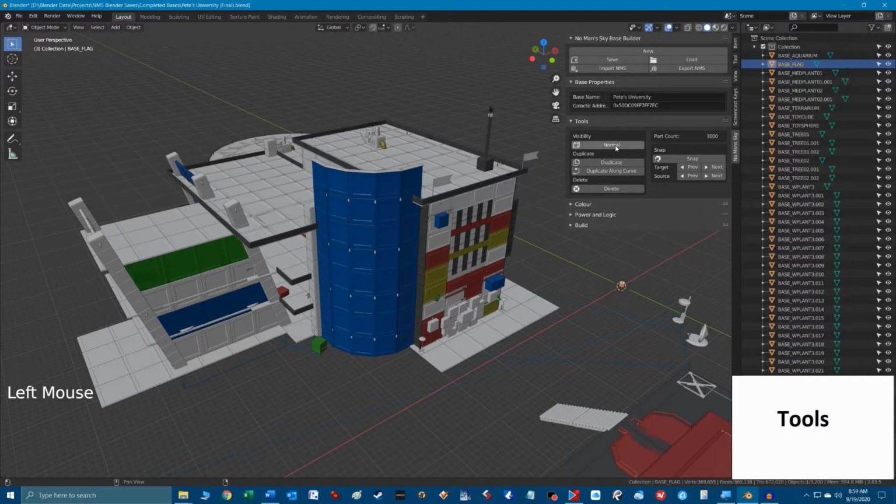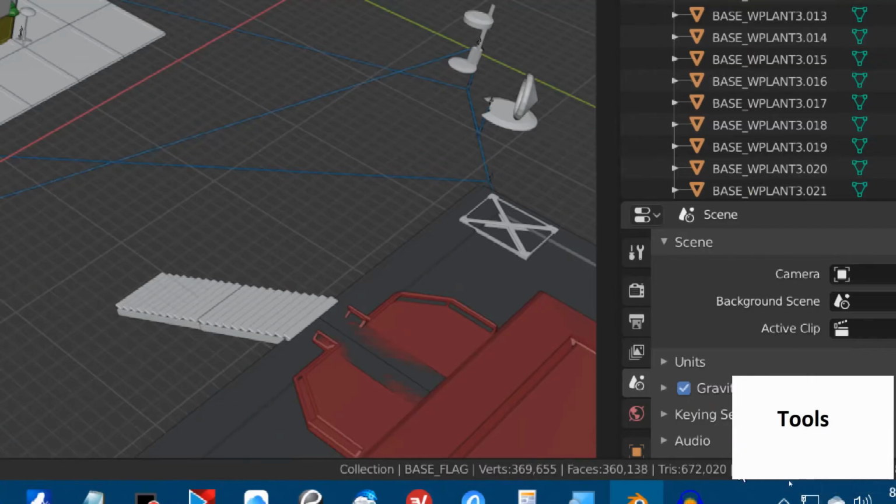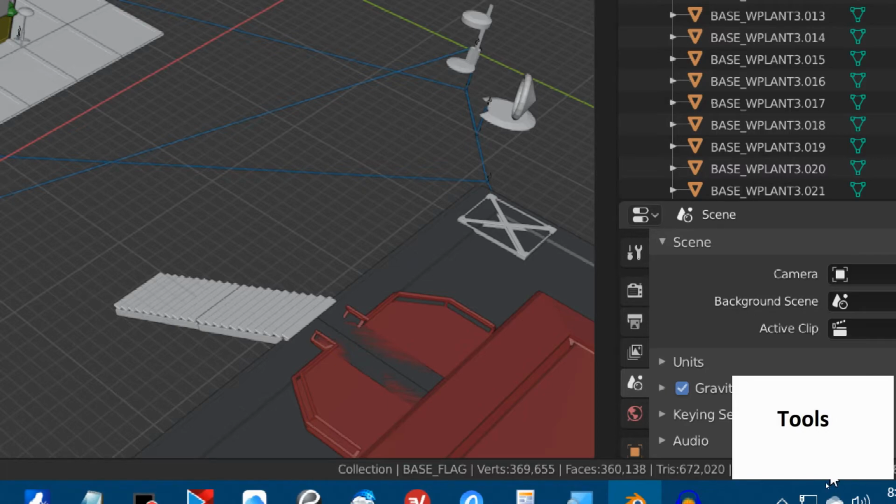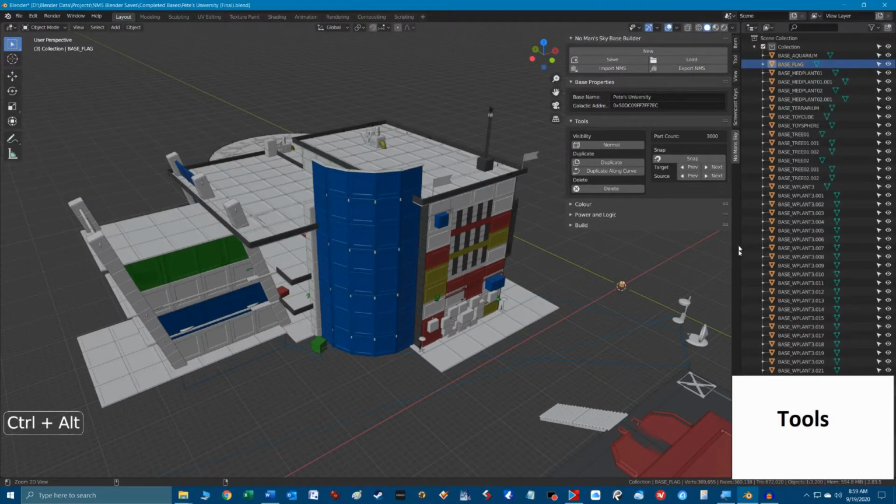The Tools section has some really cool features. At the top right, you get a total part count in your base. This part count does not include the power connection points, so that's why this count is different than Blender's own object count status bar at the bottom right of the screen shown here. I believe you need to keep total parts count below 3000 or your base may not be uploadable to the servers in the game at the base computer. This means other players may not see your base if they visit.